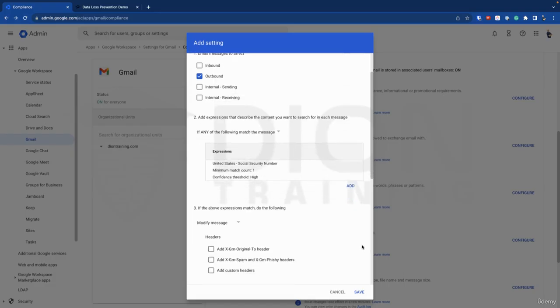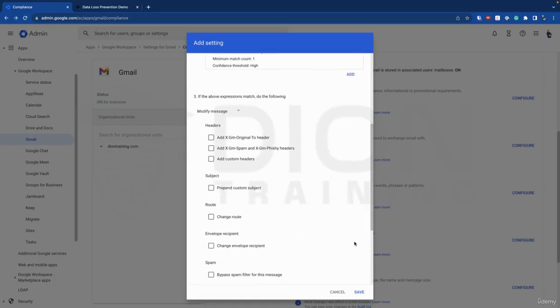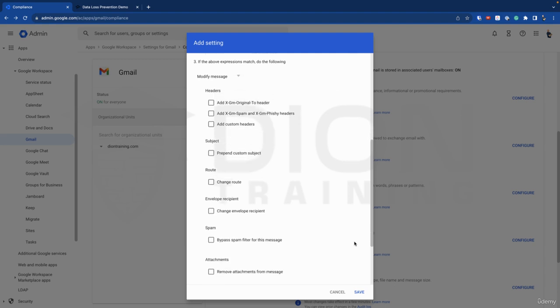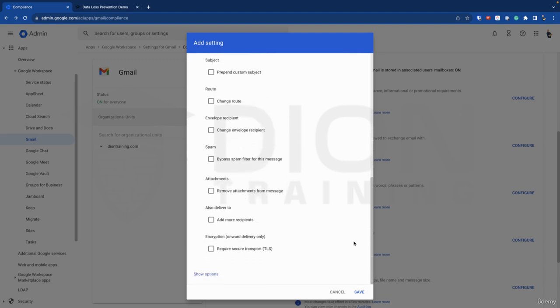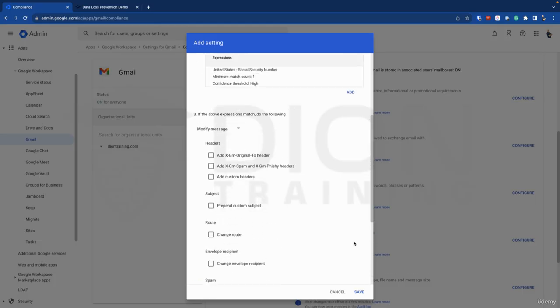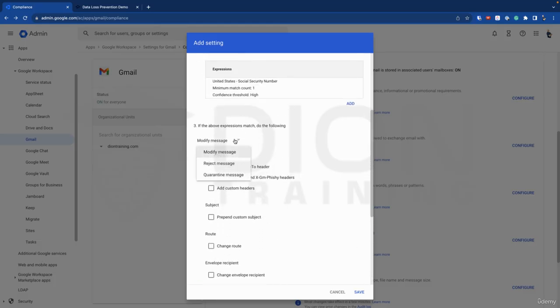Now from here, I can scroll down, and we can see if any of the expressions above match, what action do we want to have? Do we want to modify the message? Do we want to route it? Do we want to mark it as spam? Do we want to deliver it to somebody else? Do we want to encrypt it? All sorts of different options that we can choose. And if you go here, you can also reject the message, quarantine the message, etc.